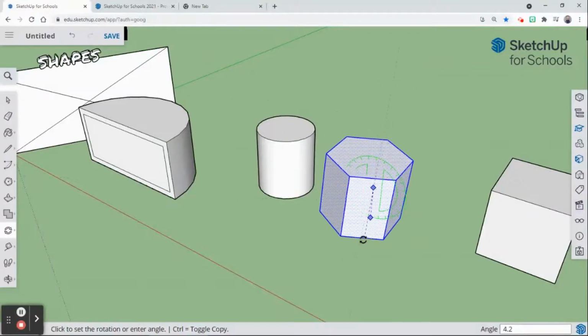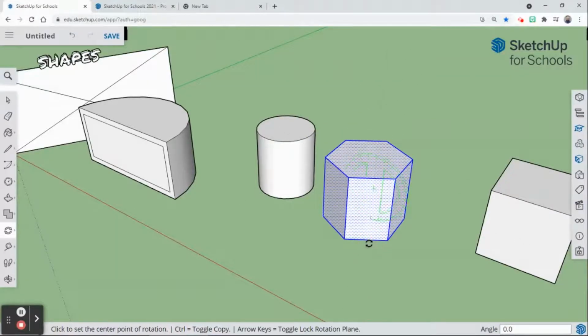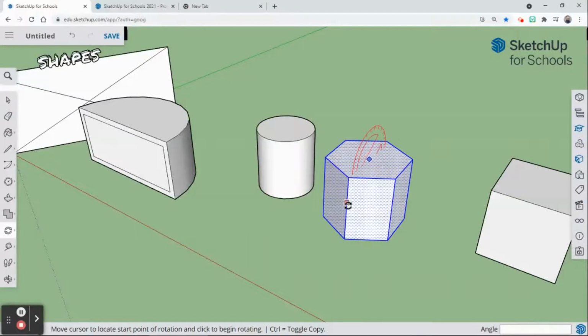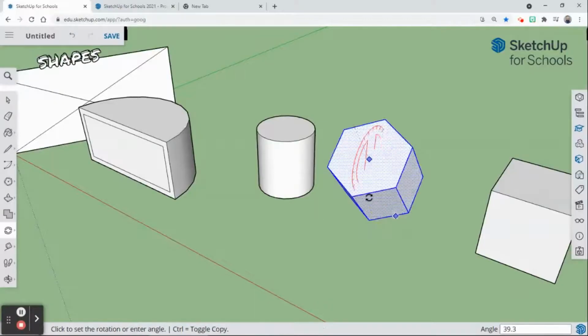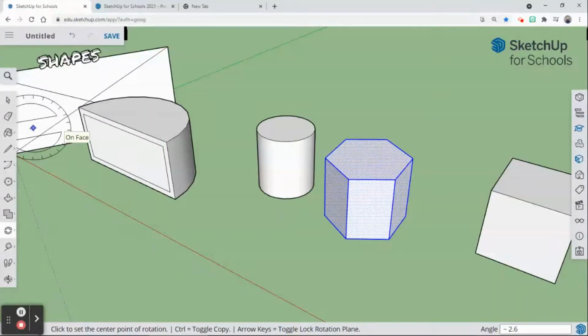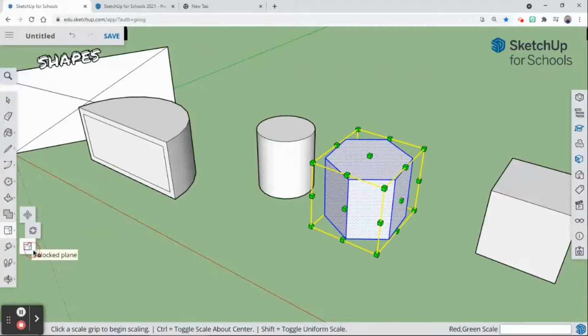Again, whatever you want to change the axis to, you use your keyboard while you have your protractor. Up arrow is the blue, left arrow is green, and the right arrow is your red. So if you wanted to rotate in this direction, we would do it once, click on it, and then rotate it up and around. So we have our rotate tool, and the last one is going to be the scale tool.